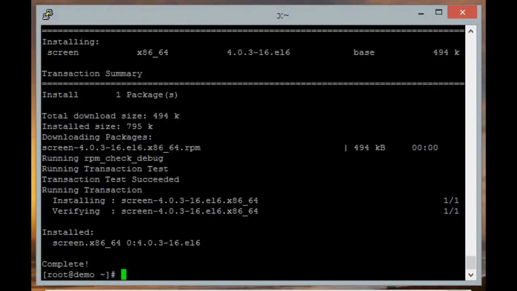Again, Screen will install without any prompts due to the use of the -y option. Now that Screen is installed, we need to install Perl, which is required by the cPanel installation. To install Perl, simply type yum -y install Perl.